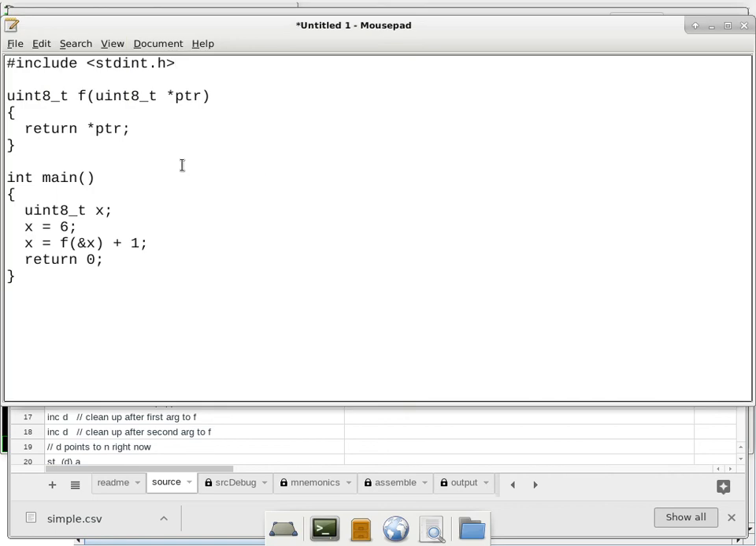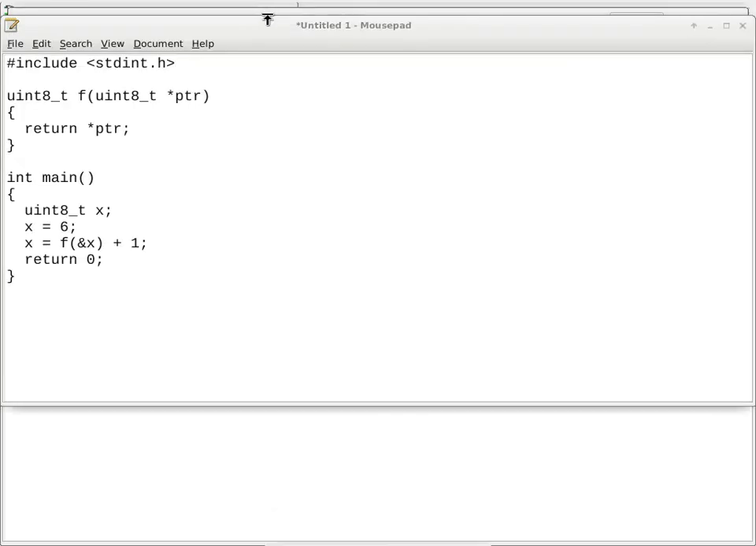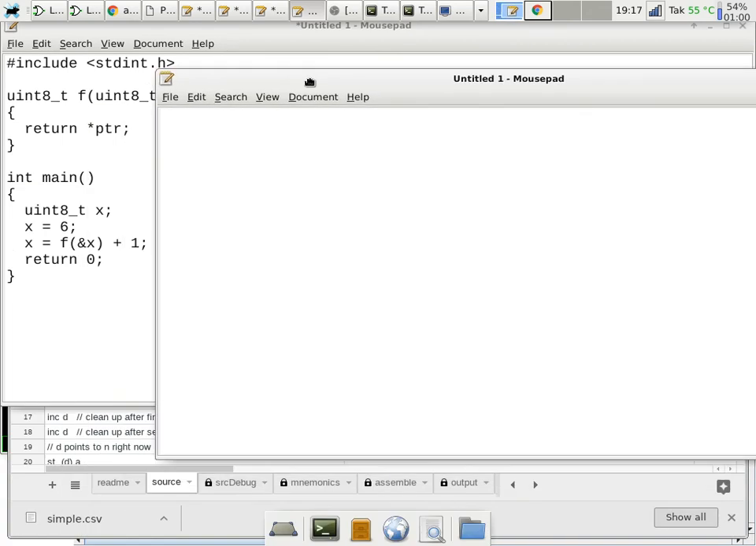I'm going to open up another mousepad. Okay, where is that? I have too many mousepads open. I think maybe this one. Yep, okay, there we go.